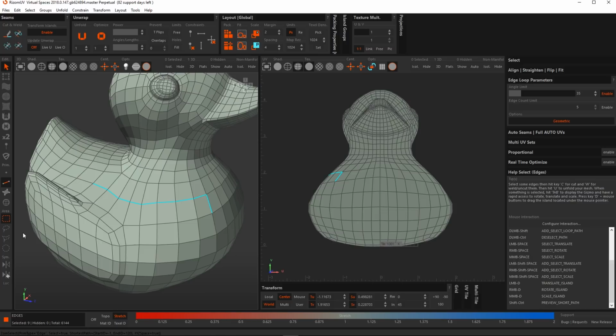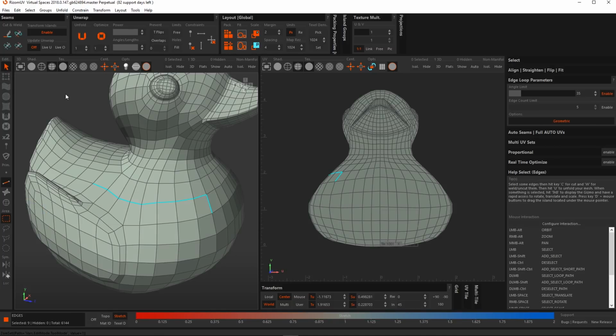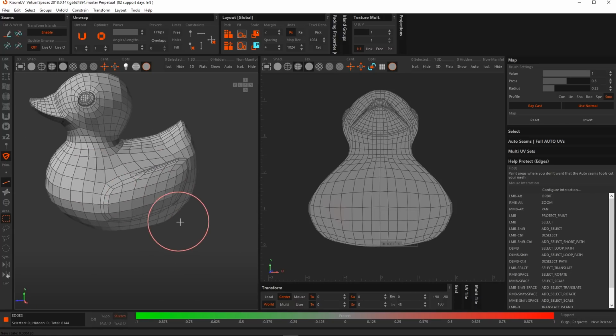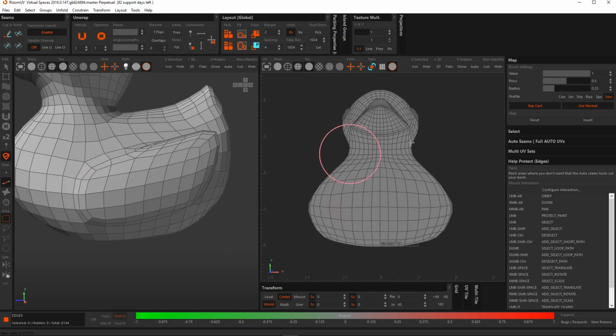If I select our Protect tool here, and actually let's get rid of our selection first and go to the Protect tool, and then I can start painting the duck's wing. So I'm just going to come down here. You can see the controls for the Protect tool here. Its value is set to 1. I'm just going to bring its radius down a little bit. There we go. So I'm going to paint the wing here, like so. Just fill it in. So there's our Protect map, if you like.